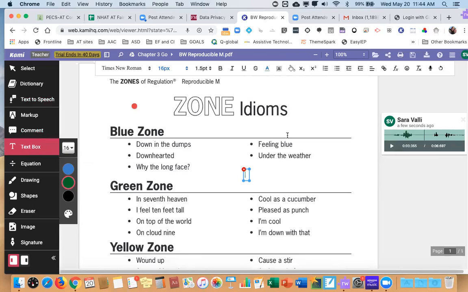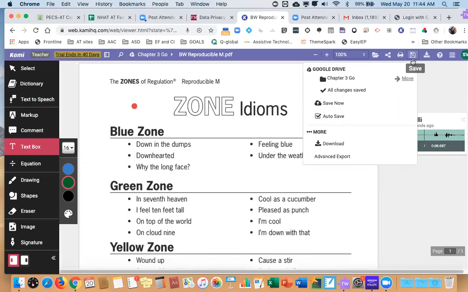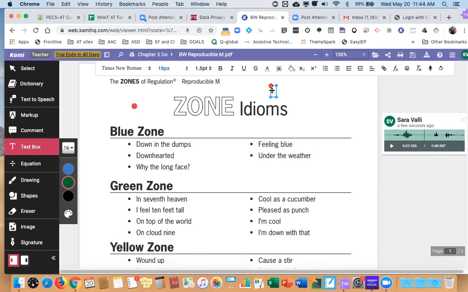So once you've done that, you can then save this, and you can save it into your drive, and then you can put it into your Google Doc or into your Google Classroom, and then it will open automatically in the Google Classroom with all of these tools. So hopefully that is one helpful tool.